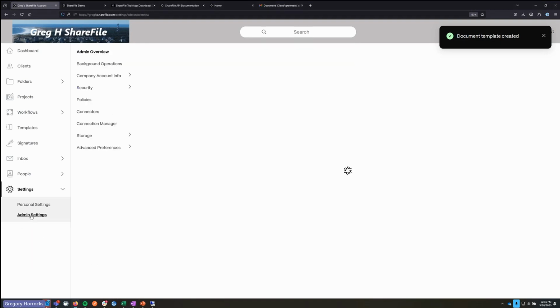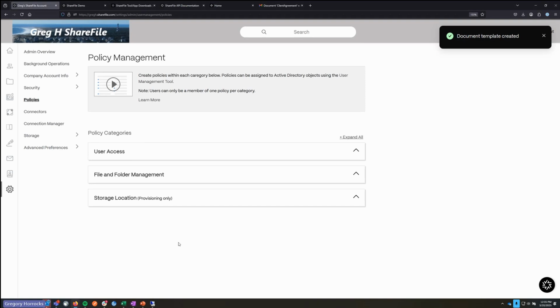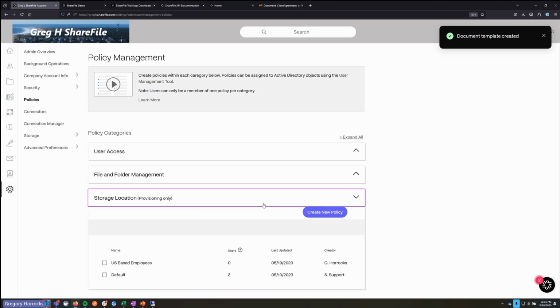So if you want to have policies enabled, this would be something where you reach out to your CSE or to technical support, and we can turn it on. But essentially it takes user creation a little step further and allows you to build policies for permissions or access or even storage location for groups of users.